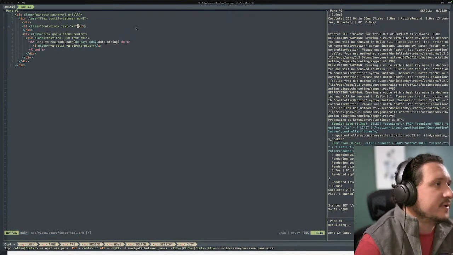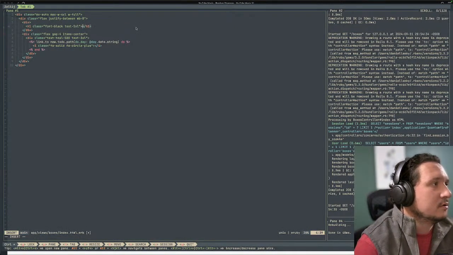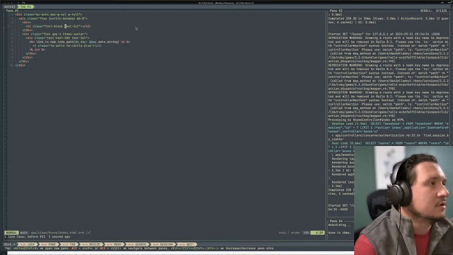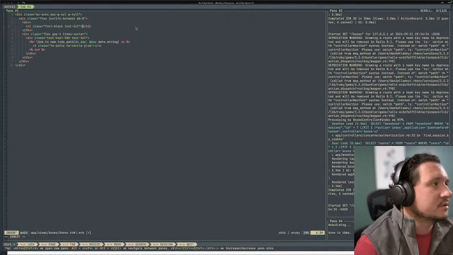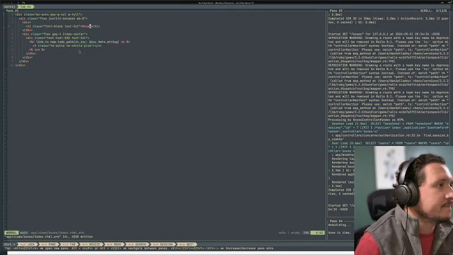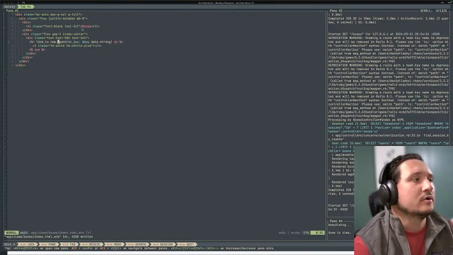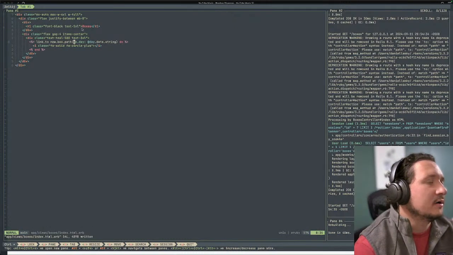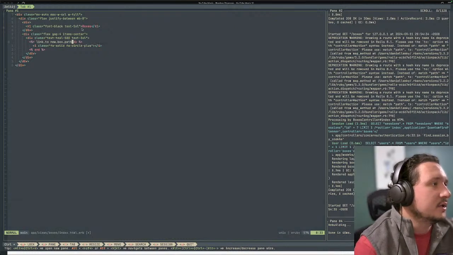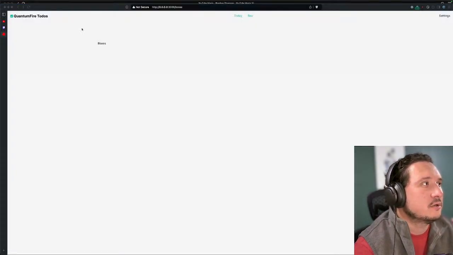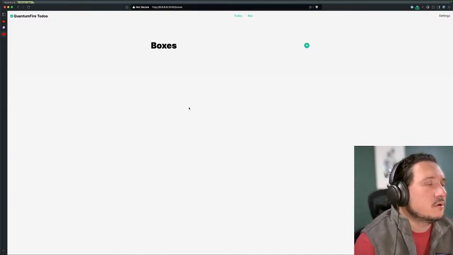So let's call this page boxes. Oh, let's call it boxes. Let's change our new path to a new box path, so we can create a new box. I don't think we need anything in there. We want the plus icon. See if that works. There we go.